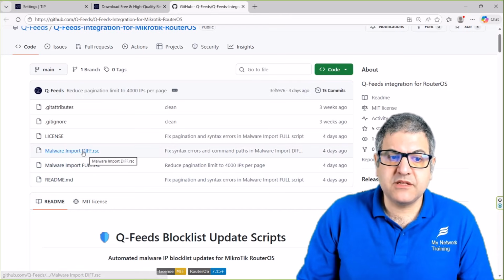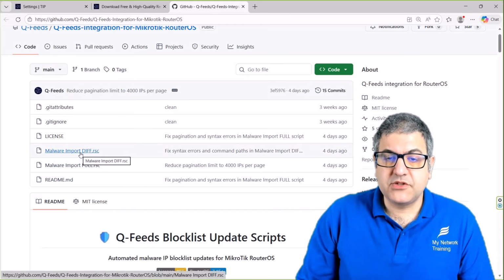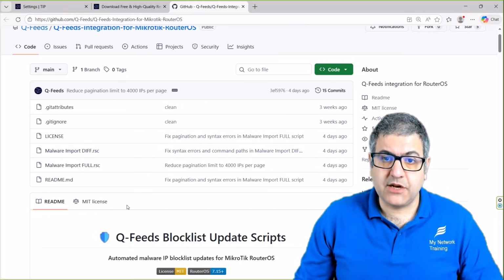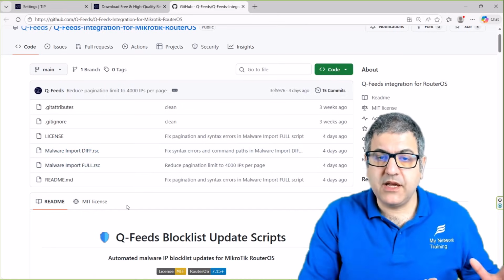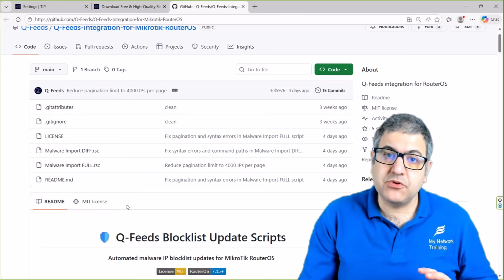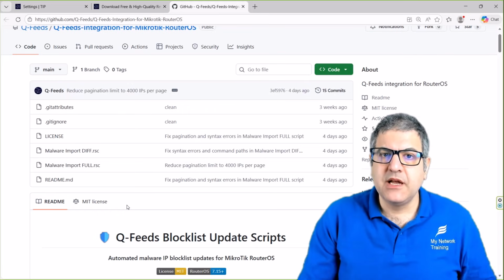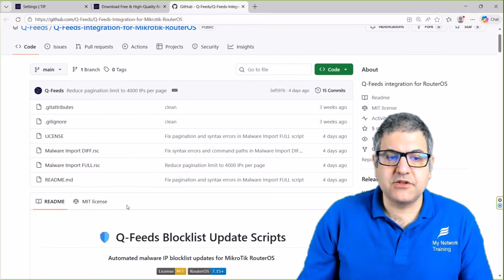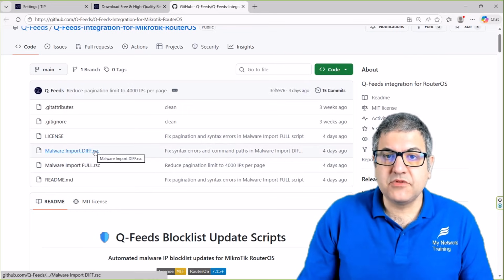They have also another one, which is this one, a script, where what it does is it will check what you have as IPs. It connects to the API and says, hey, do you have any more IPs to give me, or do you want me to take out some IPs from my list? So it just gives you updates. So this is less on the resources on your MikroTik router.